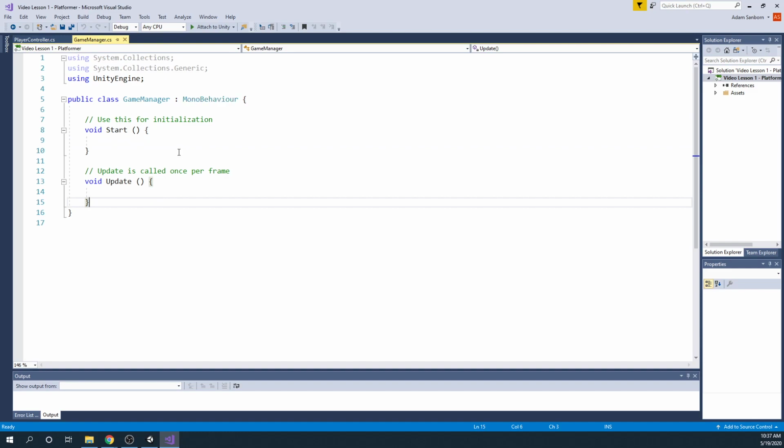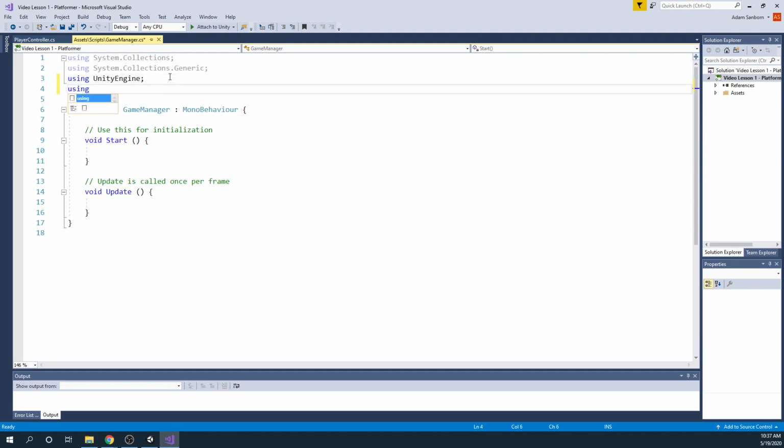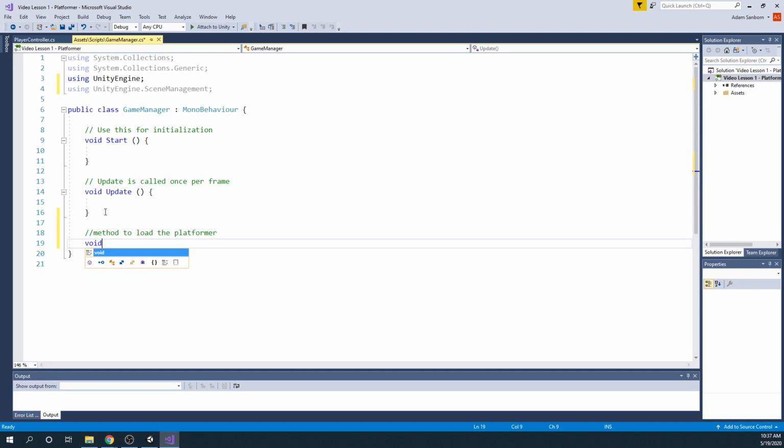So something a button can do is call a separate method from any script. All right. So what we want to do is let's add the scene management library here because we are going to be loading a scene. Scene management. Okay. And then we want to have a method to load the platformer. This is going to be a really simple method. It's just going to be the same line of code we wrote before about loading the platformer scene. But it does need to have its own method in this game manager. So void load platformer. We'll keep it simple.